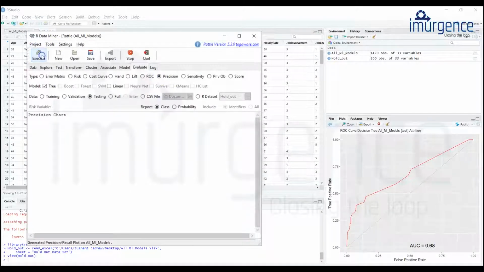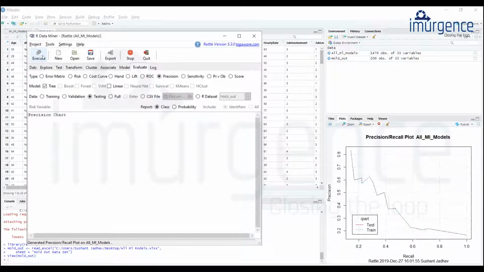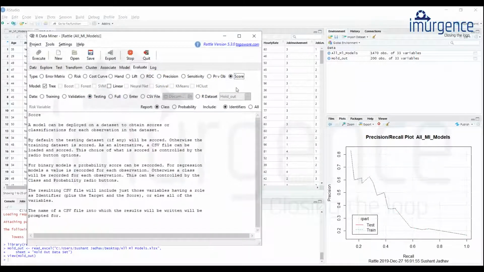You can check for the precision, right? So it doesn't look that great. That's the peculiarity of these kinds of models. You can again go back in scores and you can create the file from here wherein you can push this out, okay, and you can get the predictions. Okay, you can do this on the overall data as well.